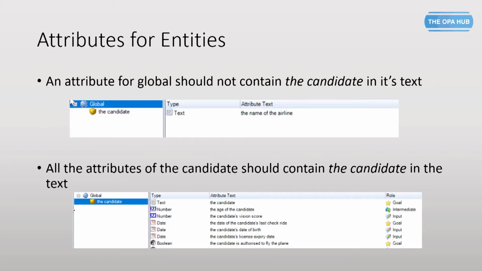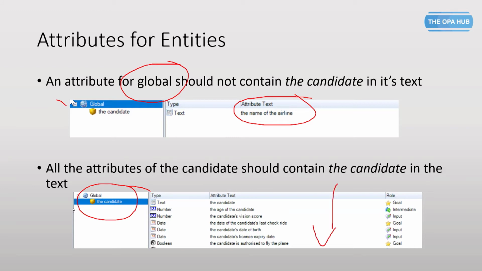Take a look at these 2 screenshots. On the top of the page is a screenshot relating to global. You'll notice that I've highlighted global here, and you can see on the right-hand side of the page, I've created an attribute called the name of the airline. Just because I don't need an entity doesn't stop me from giving natural language names like the name of the airline. At the bottom, you can see I've selected the candidate. And these attributes, these are all attributes that belong to the concept of a candidate.